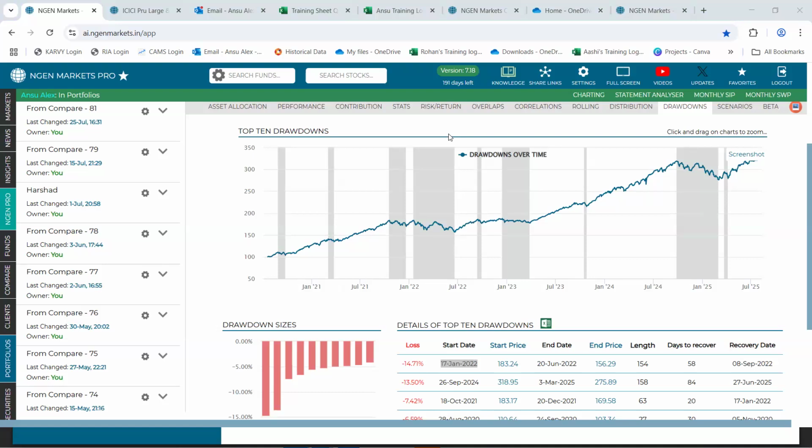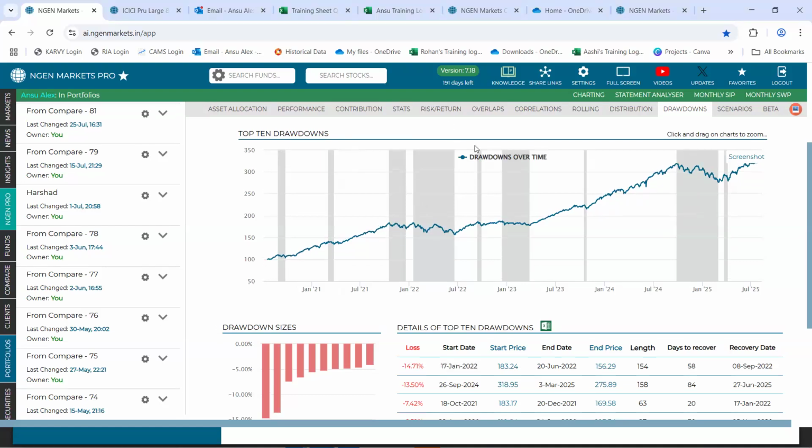While selecting the funds, you have selected basis the NGN Fund rank score.